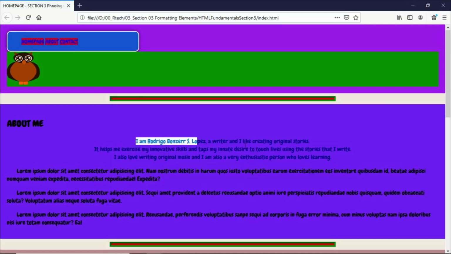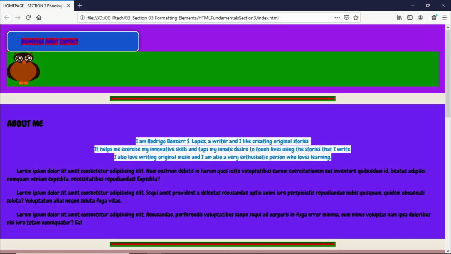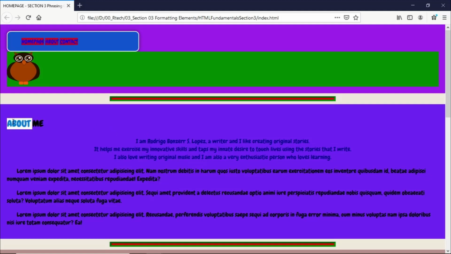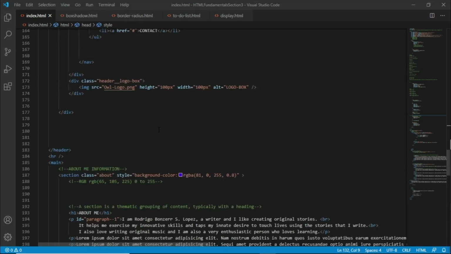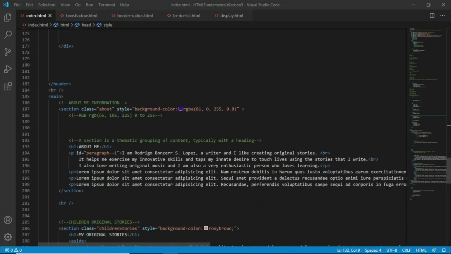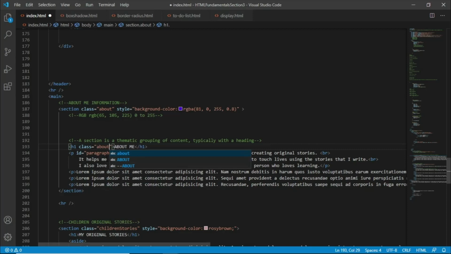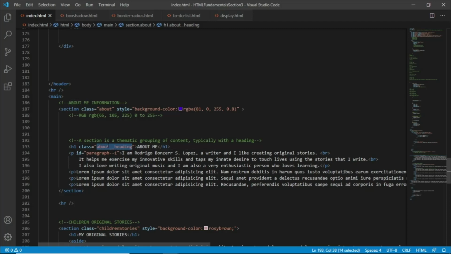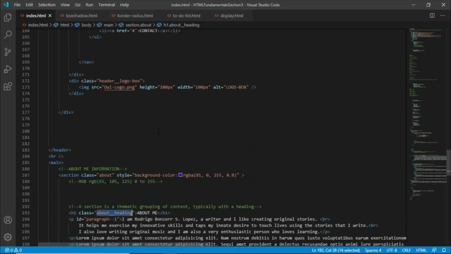So now it's in the center part of our document. I want to go and place the about me header here to the center. So let's go back to our code here. Let's give it a class name, and we know that it is inside of the about section. So let's give it an about block element, about h1 or heading. So at least it will be a lot easier for us to identify that this is part of the about section that we have here.